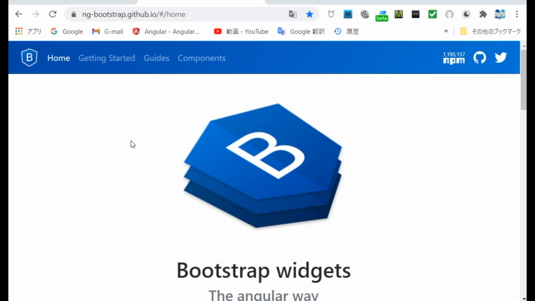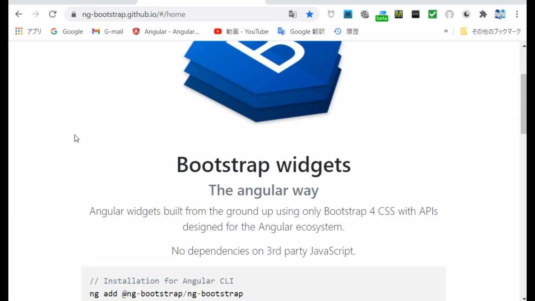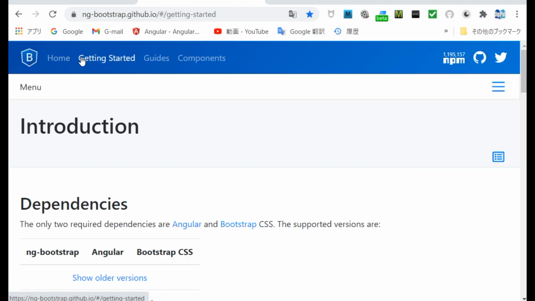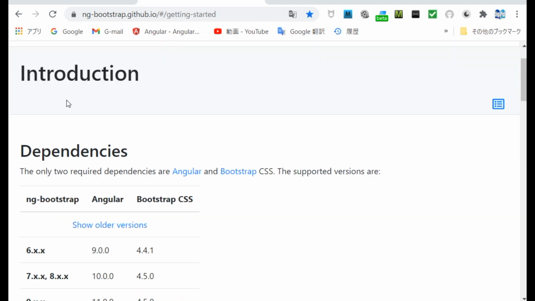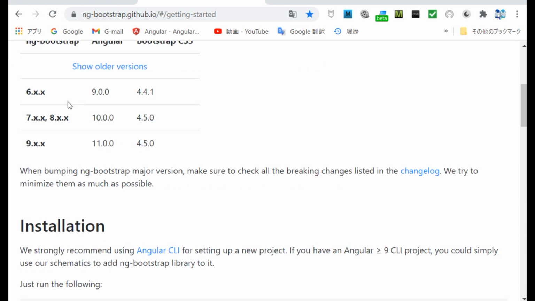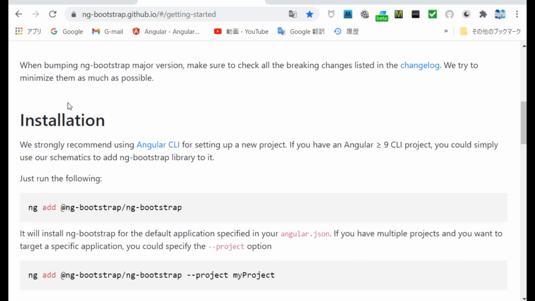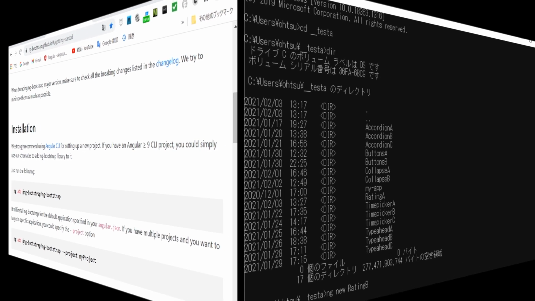The only two required dependencies are Angular and Bootstrap CSS. We strongly recommend using Angular CLI for setting up a new project. If you have an Angular 9 or greater CLI project, you could simply use our schematics to add the Bootstrap library to it. Just run the following: ng add @ng-bootstrap/ng-bootstrap.